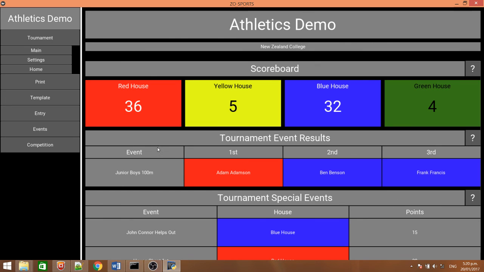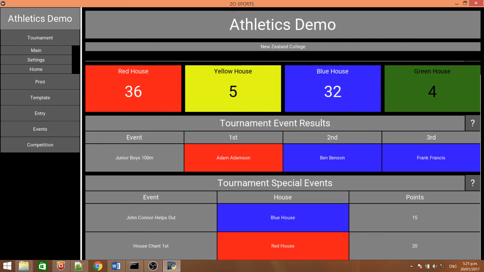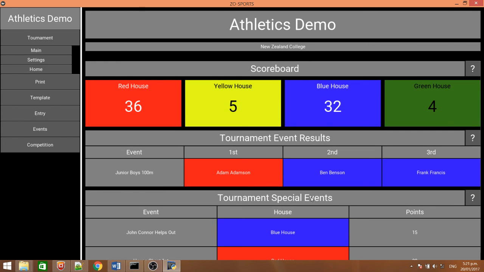Great. Once a event has finished, the results appear. So here we go with Junior Boys 100 meters, Adam, Ben, and Frank. You can see where they got. And further down, it always gives an outlook of what the special events were, who got what, and what the points were. So that's the completion of part 3.